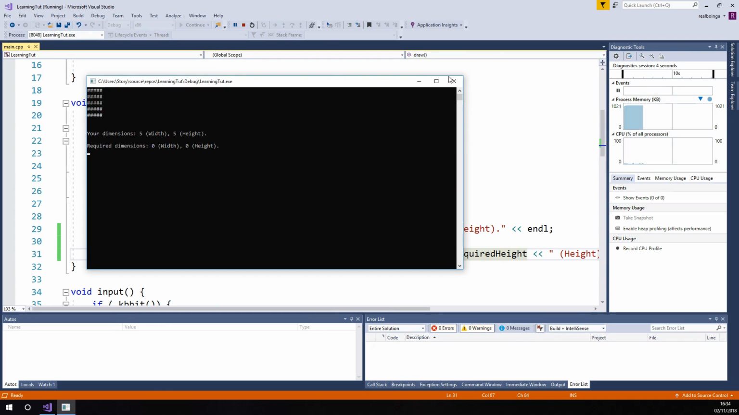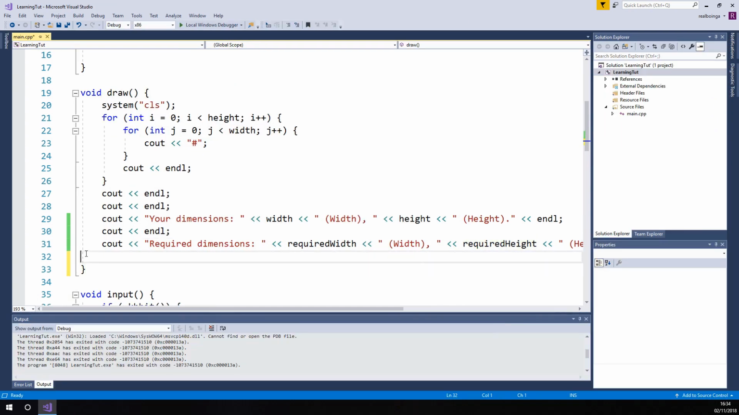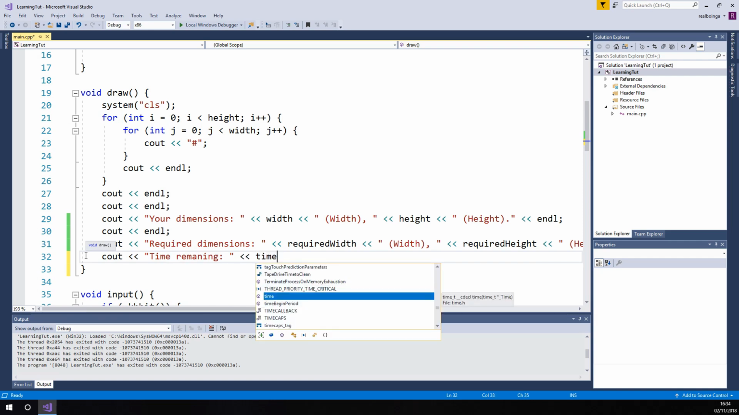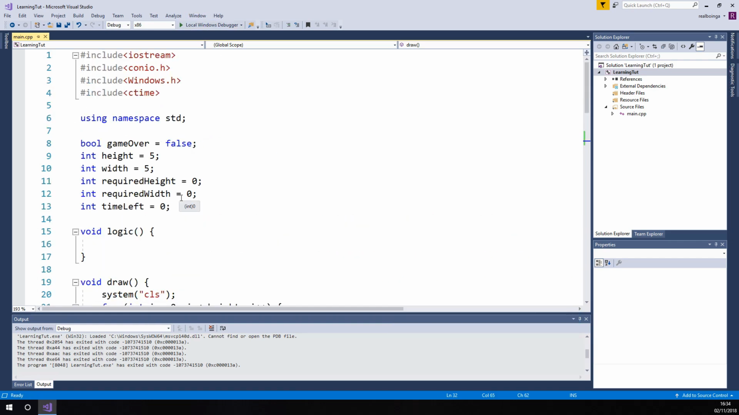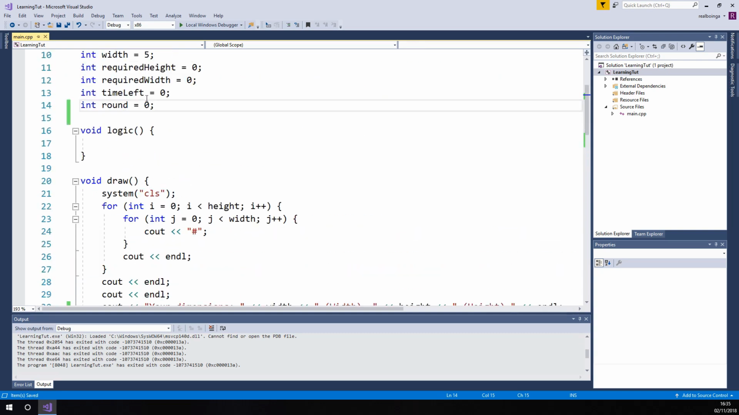Required dimensions, your dimensions. Then we're going to add cout time remaining, and then we want time left, and seconds, and endl. So what we need to do is actually add a new variable called round to count the number of rounds that has gone by. And it'll start at 1.